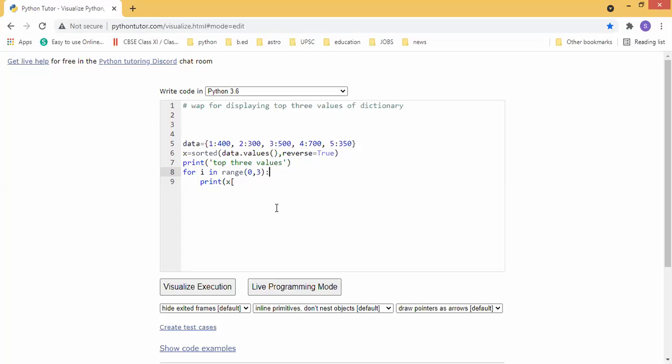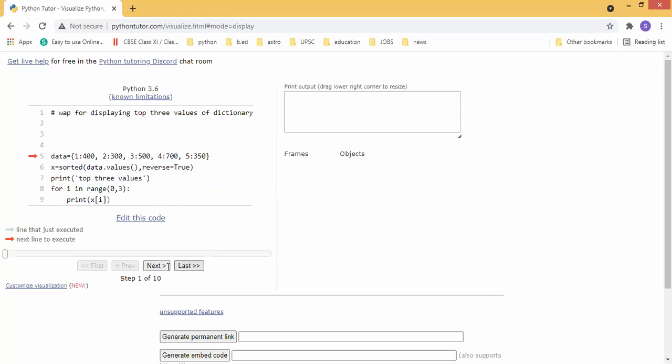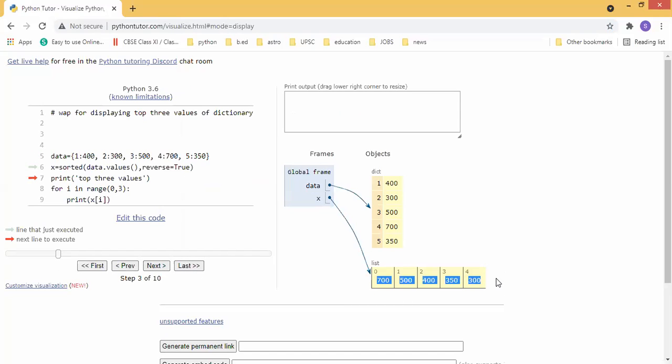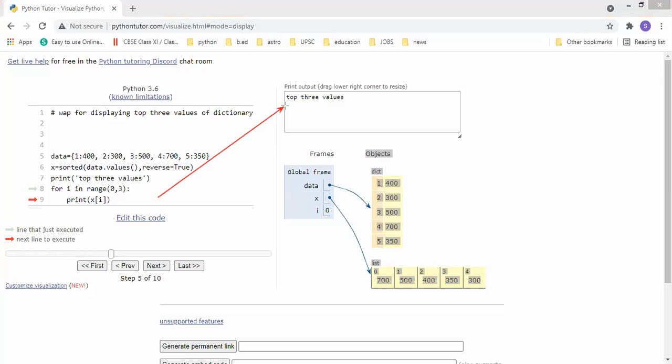Understood, students? Here I am going to get X of i. First time it will display X of 0, that is the first value from the list, then the second value, the third value, like this. It will finish with the three values. We have the sorted list, and from this list I am going to get the values. See here in this output, students, top three values: 700, 500, 400. That's all. Understood, everyone? Yes, sir.